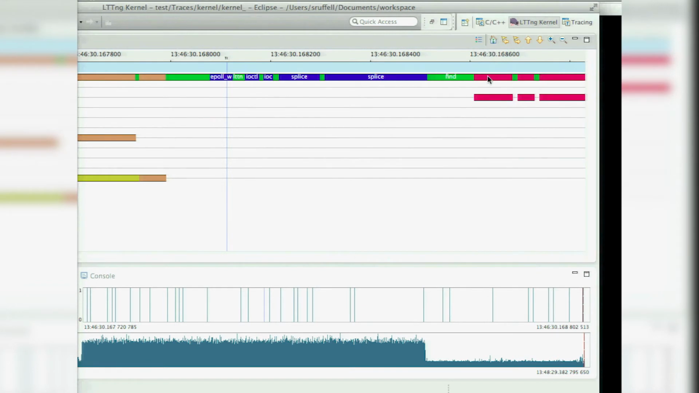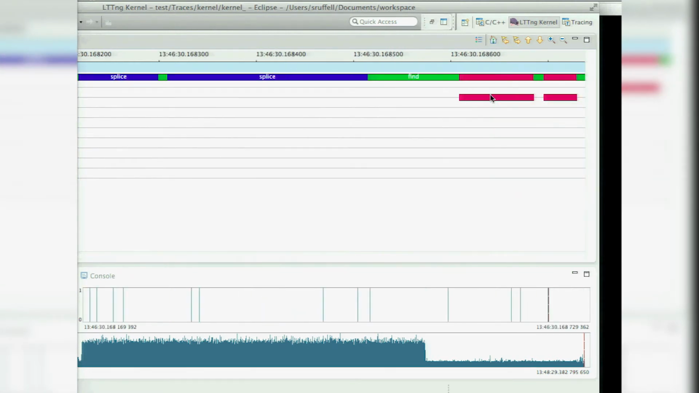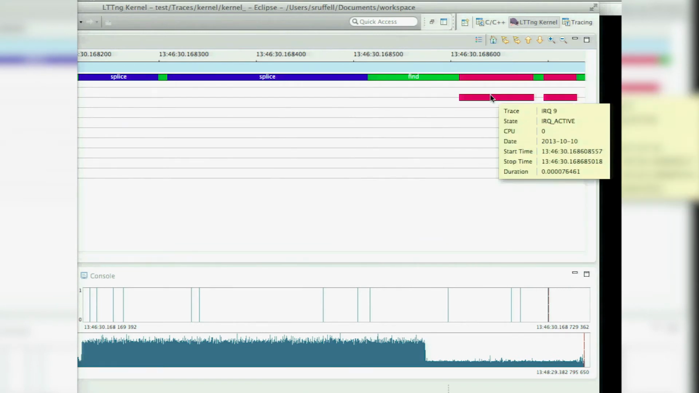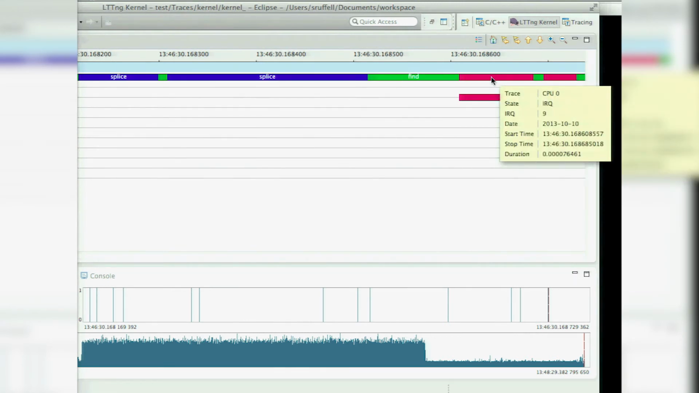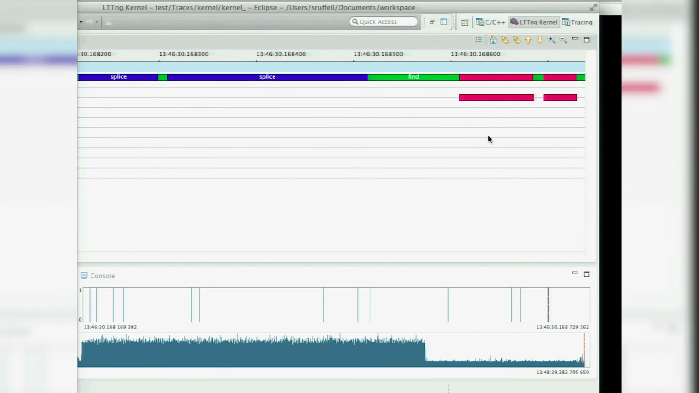So you can see that the process find was running here, and that here it was interrupted by disk activity. And I was actually trying to collect another example that I could show here earlier, to show you how disk activity and misses on the file system cache actually impact process performance. But I think this is really cool.